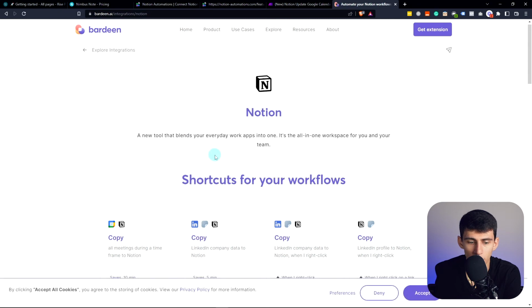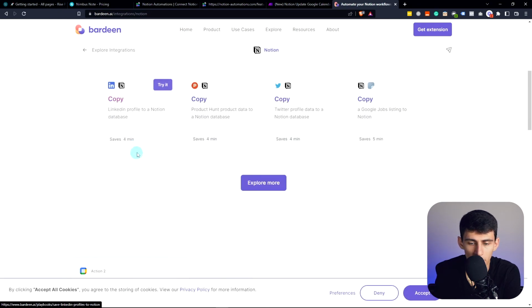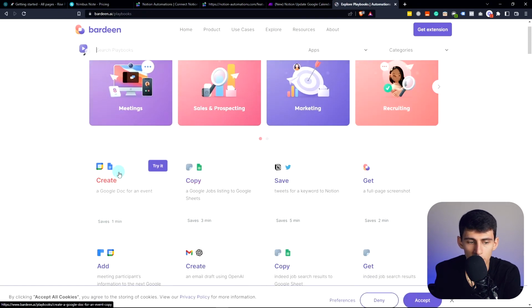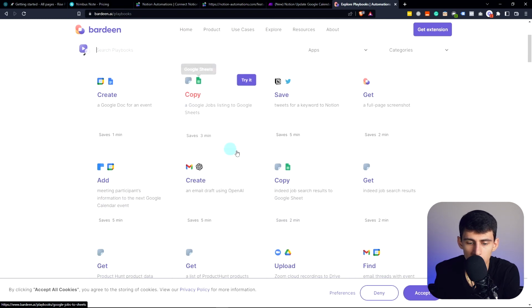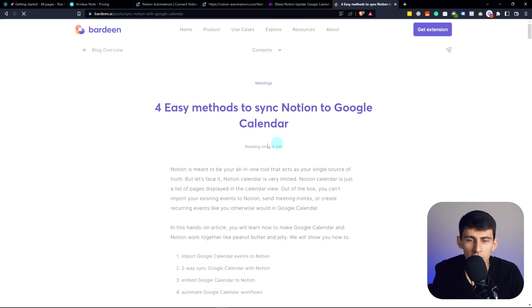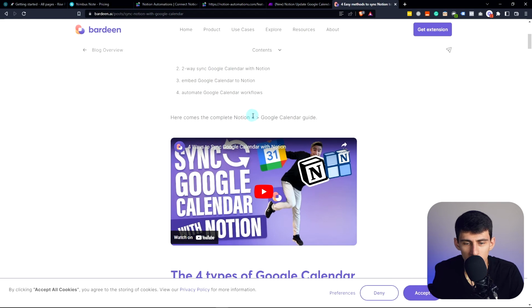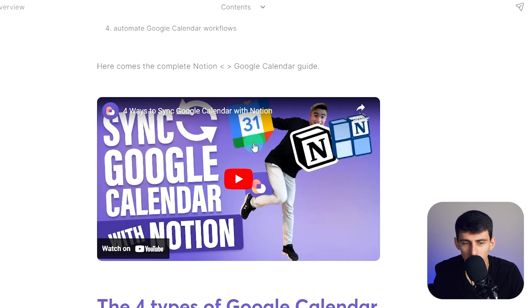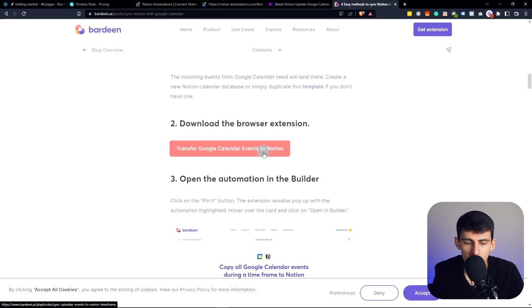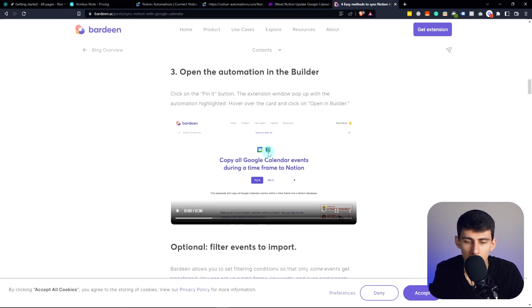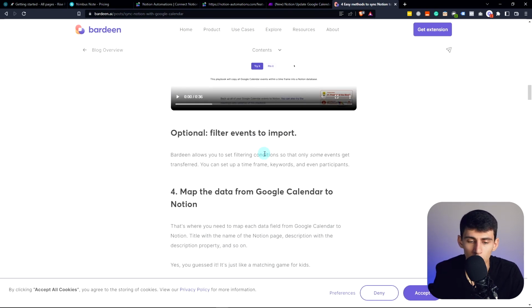So if we go to Notion, we'll see that there are some capabilities to sync with not only Google Calendar, but things like Google Sheets and other applications as well. Bardeen even has an article on this, which is pretty funny. And shout out to the owner for this logo, hilarious. It's got a browser extension built in and is a very functional application with a lot of cool things within it.